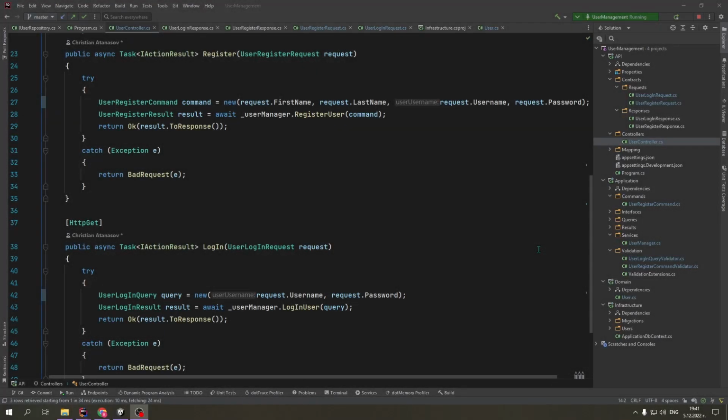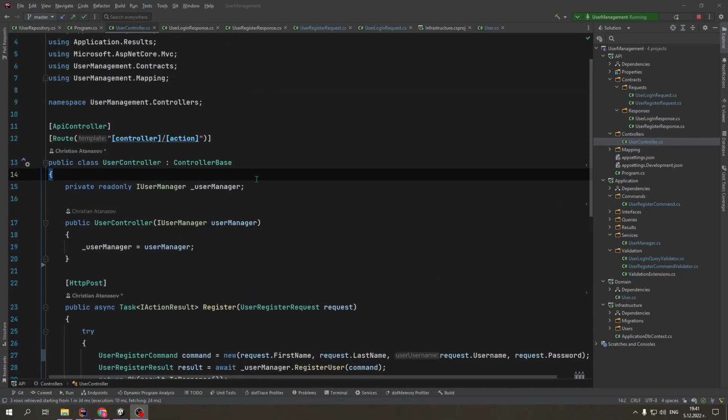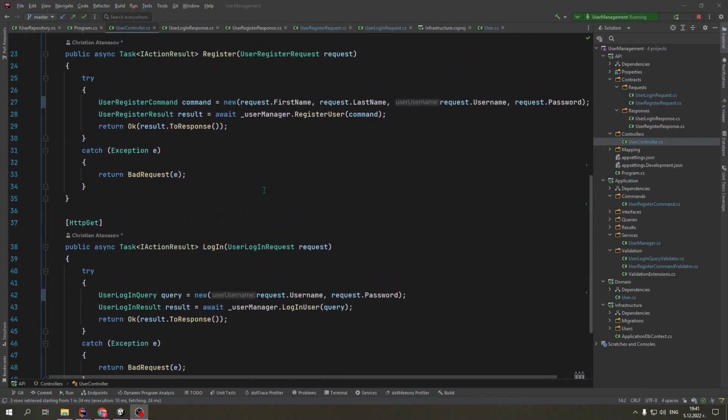For demonstration purposes for this video, I have set up this web API project that is running locally on my machine. It has only one controller, and inside it has two endpoints, register and login. The communication between the client and the server happens with data transfer objects.